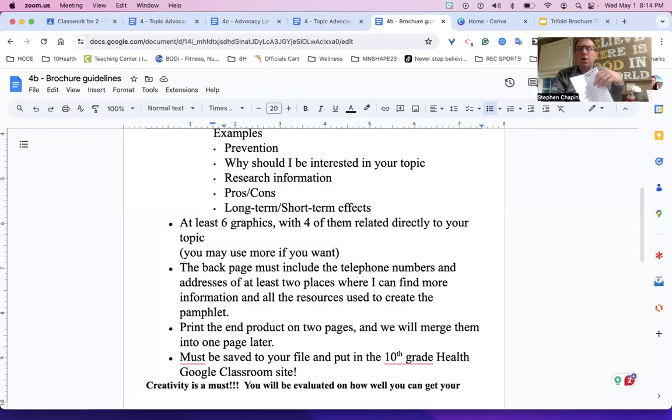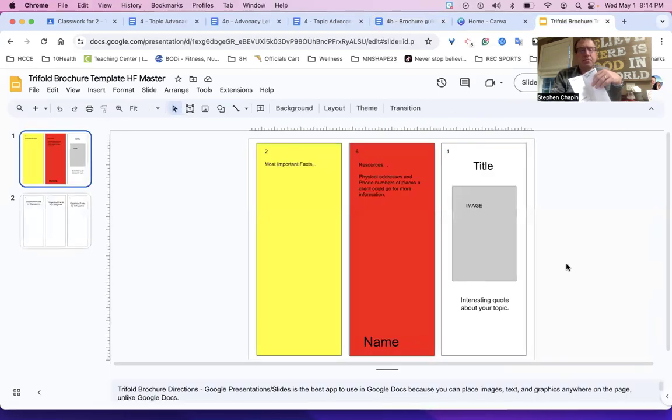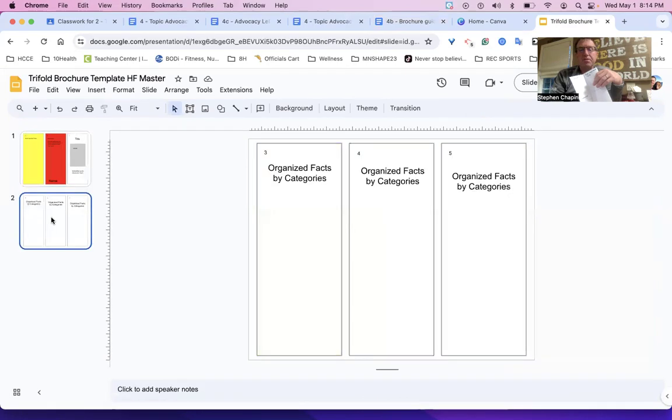Okay. So let me go back to the Google slide piece real quick. So over here, this is the one from Google Slides. Okay. So here's the same idea. You got a title screen here. This is your back page with resources. Here's your most important facts. If I go to the opposite side, these are your organized facts by categories.